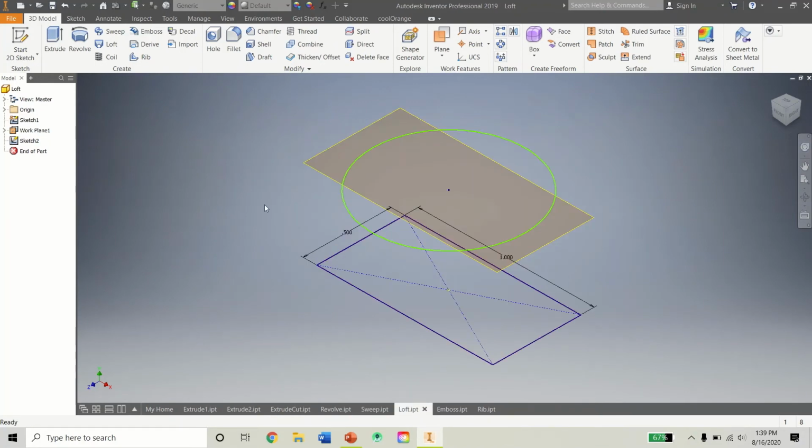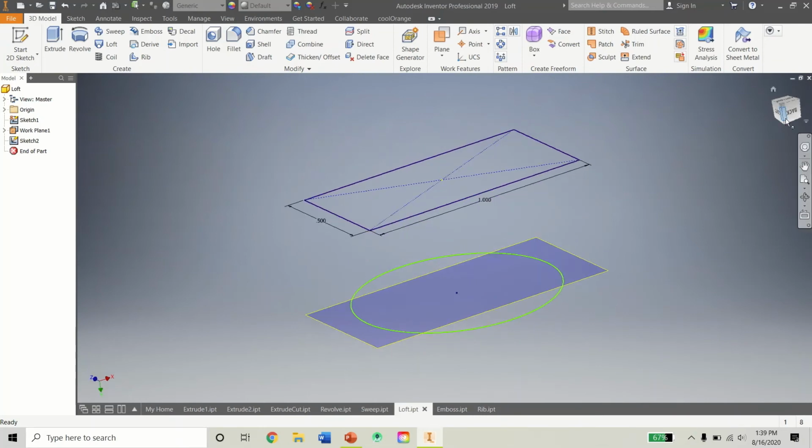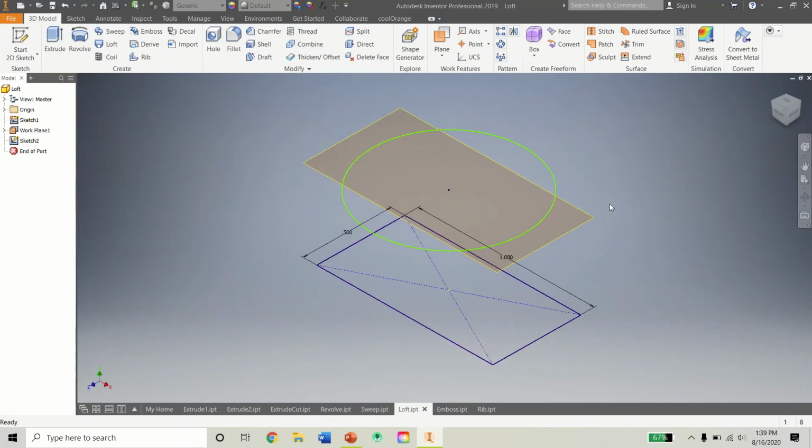Okay, loft. So what loft does is, I hate to say the word as the action that it does, but it lofts one enclosed feature from one plane to another enclosed feature on another plane. So I've got this enclosed feature here on the XZ plane, it's this rectangle, and then I got a circle up here on a work plane that is half an inch up. So let's do loft here.